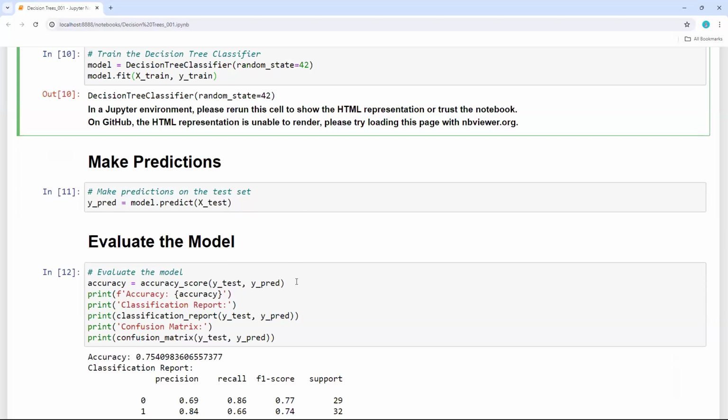I have imported accuracy score, classification report, and confusion matrix. The confusion matrix is just to see type 1 and type 2 errors, true positives, true negatives, something like that. So we can have a better look at the confusion matrix, classification report, and accuracy score. I have already imported all these metrics from Scikit-learn.